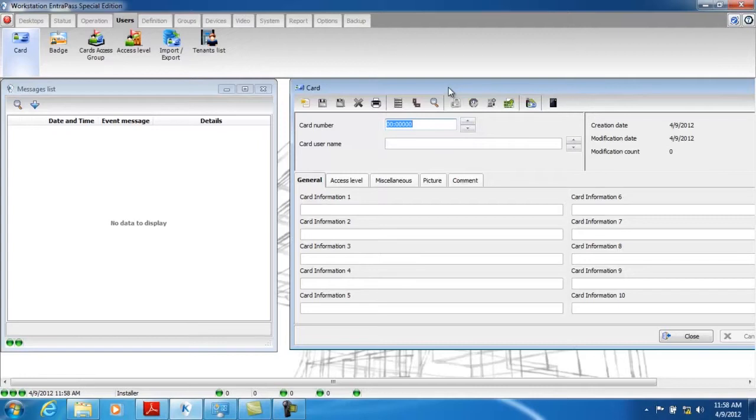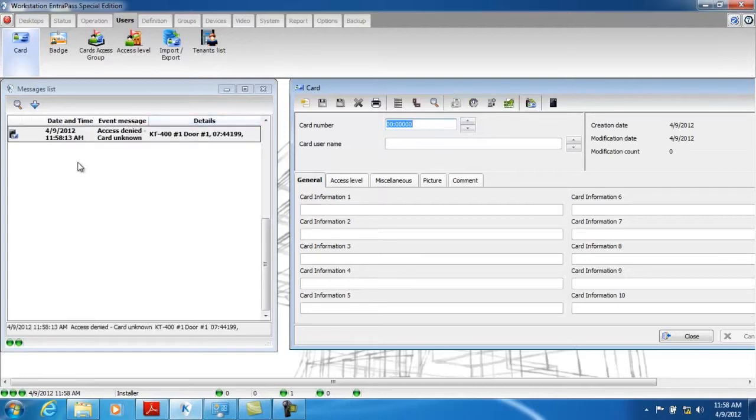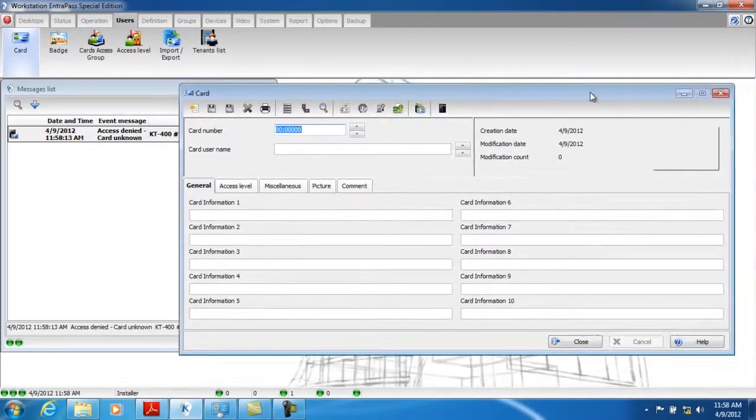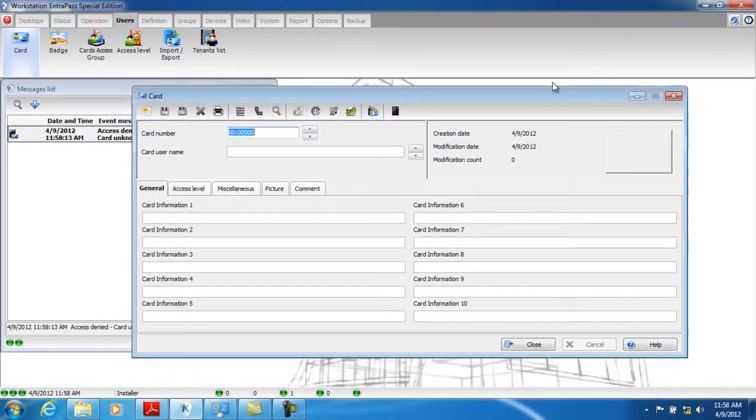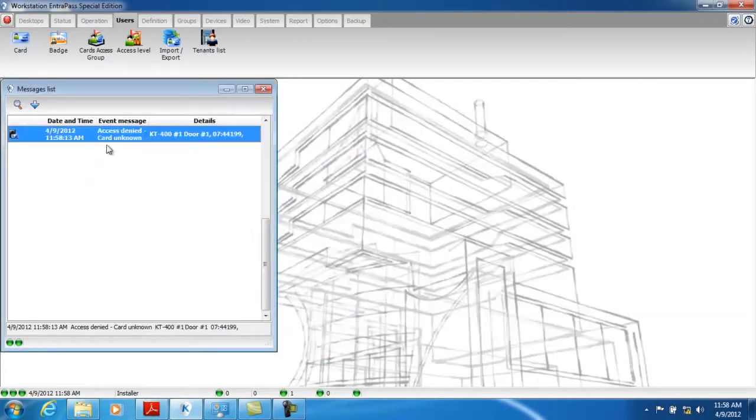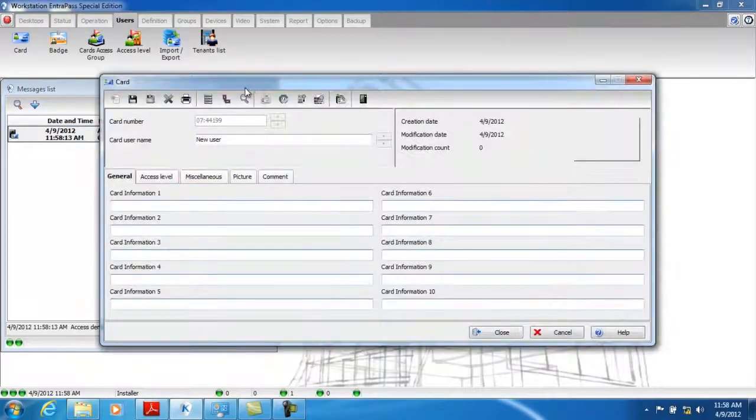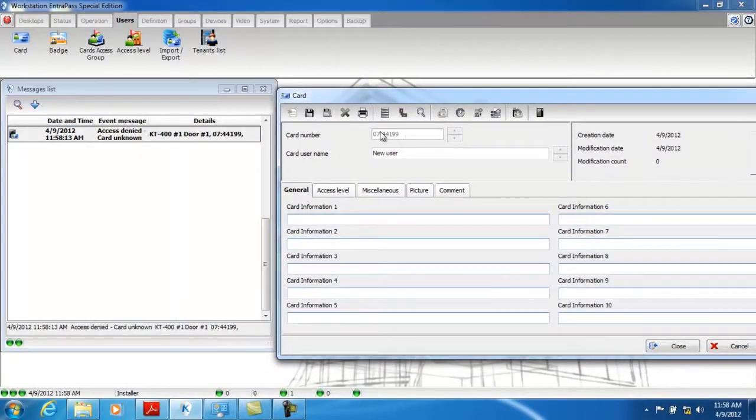By swiping the card on the reader, you're going to get an event that's going to tell you "access denied, card unknown." Once you get that event, there are two ways you can add the card. You can add the card directly from the user card menu, or you can go on the events on the desktop, right click on it and select Edit Card. From that, you already have the card number in there, and then for the card username you will enter the name of the person you want to assign it to. So let's say for the purpose of this demo, I'm going to assign it to Roland.